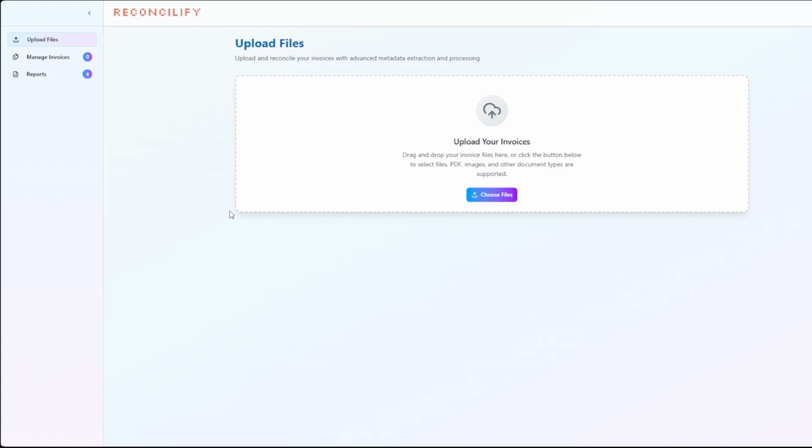Well, that's where Reconcilify saves the day. Reconcilify helps you to manage your incoming invoices, processes them, and create accurate consolidated reports so your year end calculation is as spotless as your car windshield. So let's take a demo to see how it works.